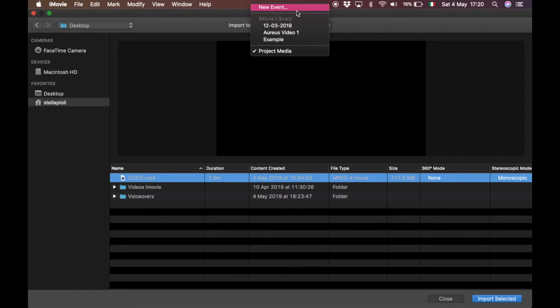Click on that drop-down menu and select an existing event or select New Event to create a new event in which you want to import your video clips. iMovie will then prompt you to name your new event.